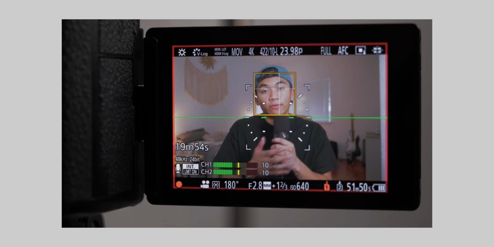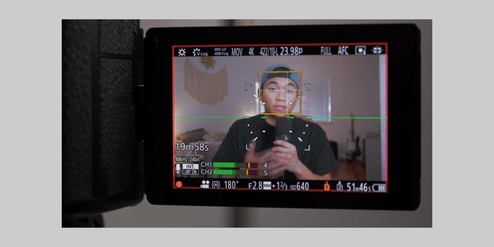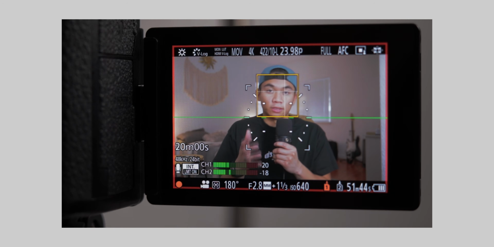The zebras would help me take care of my highlights, while the luminance spot meter would allow me to just focus on my subject. And it just gives me more confidence when I'm shooting that when I get to editing, there's no surprises of me losing data in the highlights or the exposure of the skin was just off.